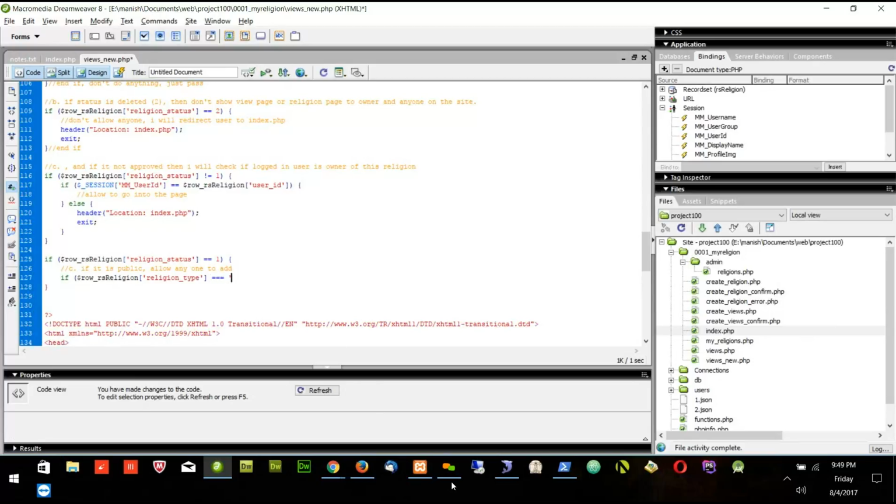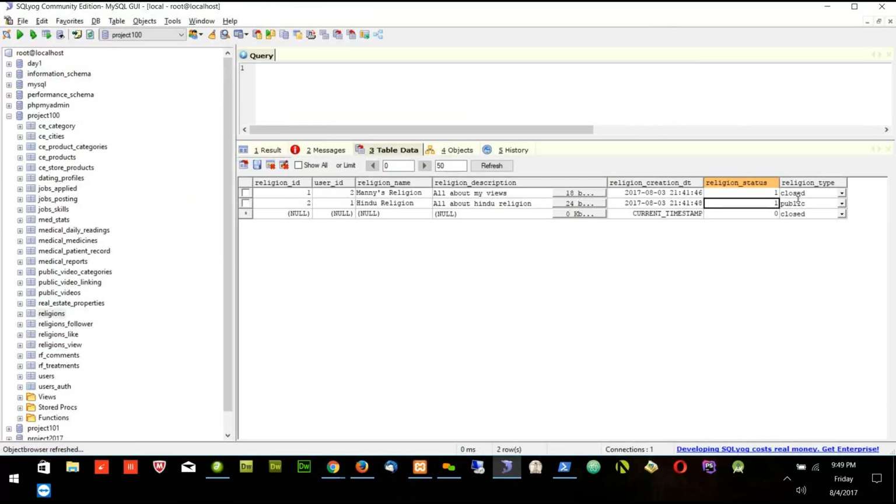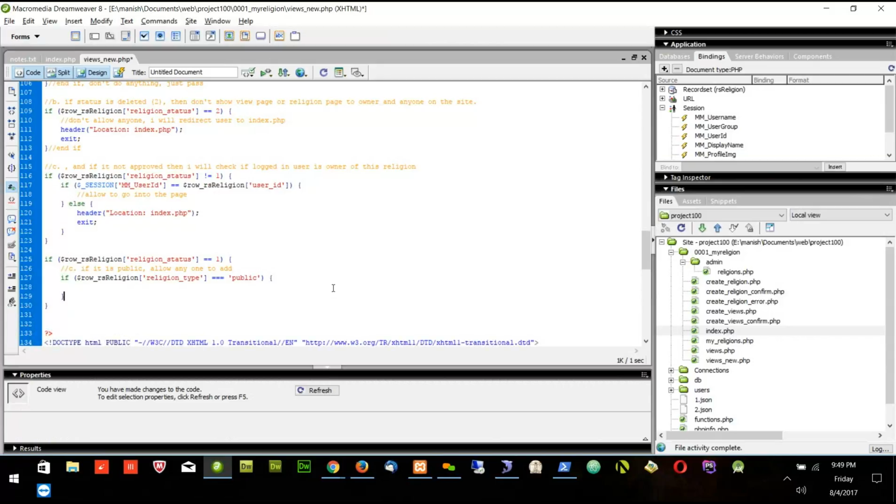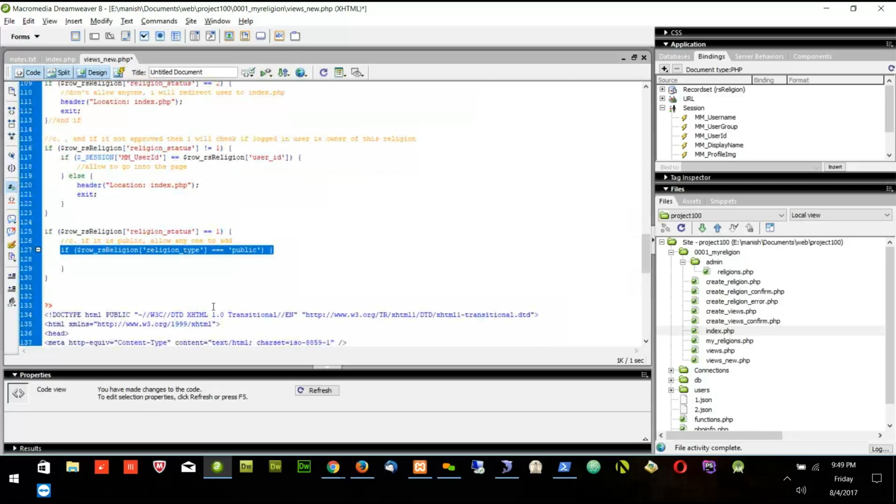And what are the two values in the database? Two values are public and closed. So I will say if it is public. If it is approved and if it is public, then I will allow all the users to go. I will not do anything here. I will not put anything inside it because it is public and it is approved. So I will allow the user to add the record.